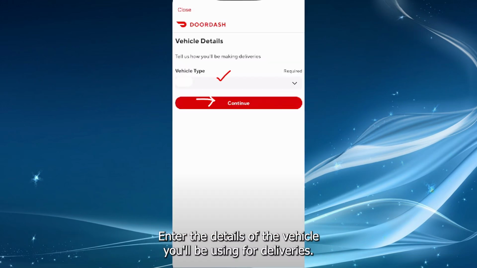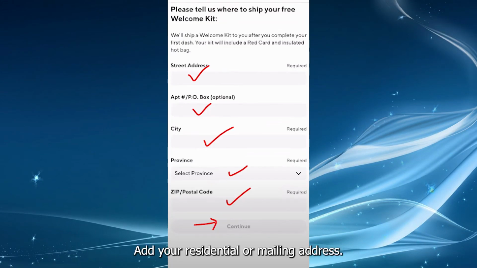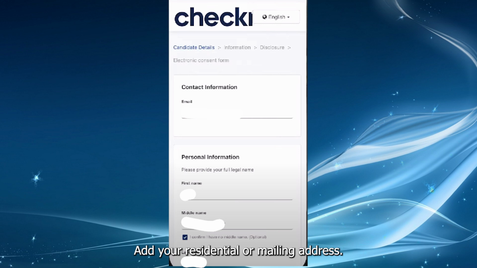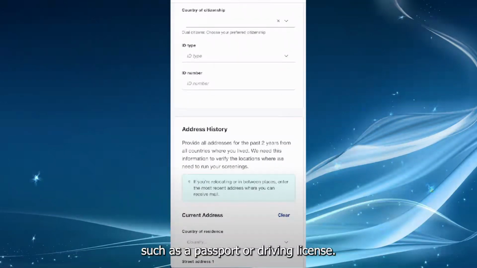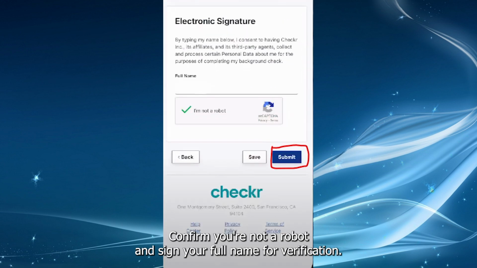Enter the details of the vehicle you'll be using for deliveries. Add your residential or mailing address. Prepare for a background check by providing documents such as a passport or driving license. Confirm you're not a robot and sign your full name for verification.